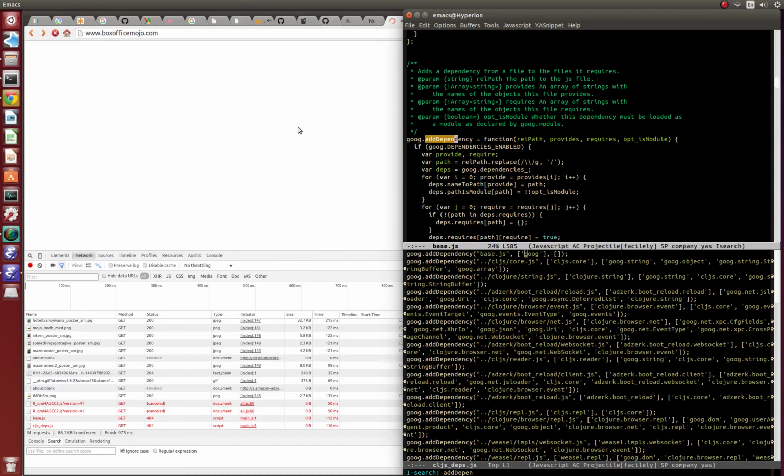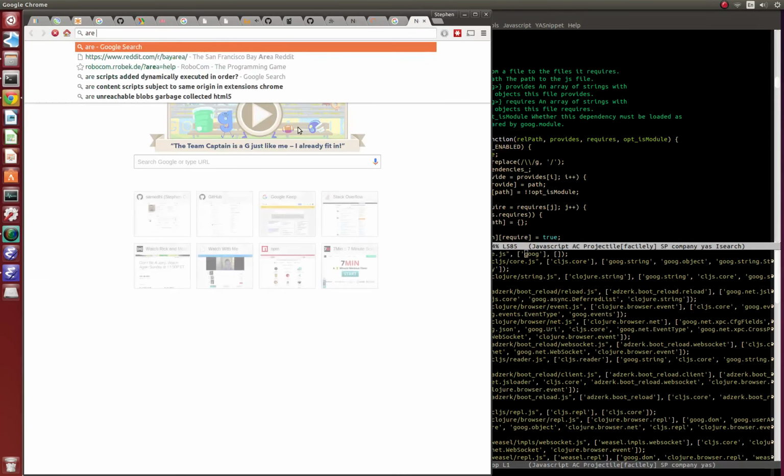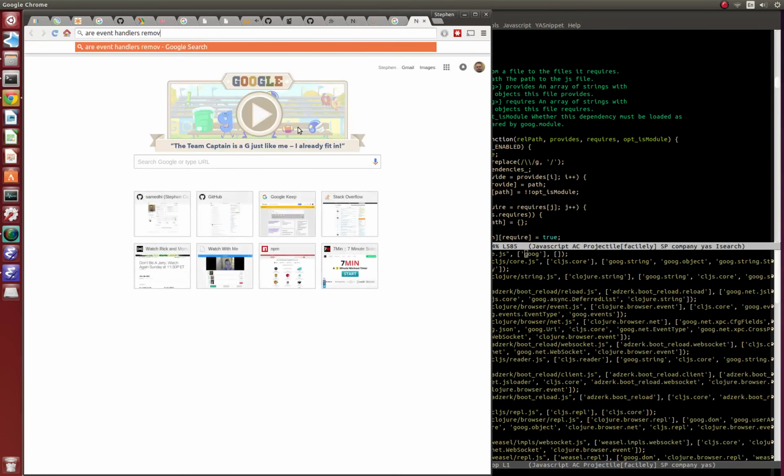I have a slight question. Are event handlers removed from nodes when detached from DOM?